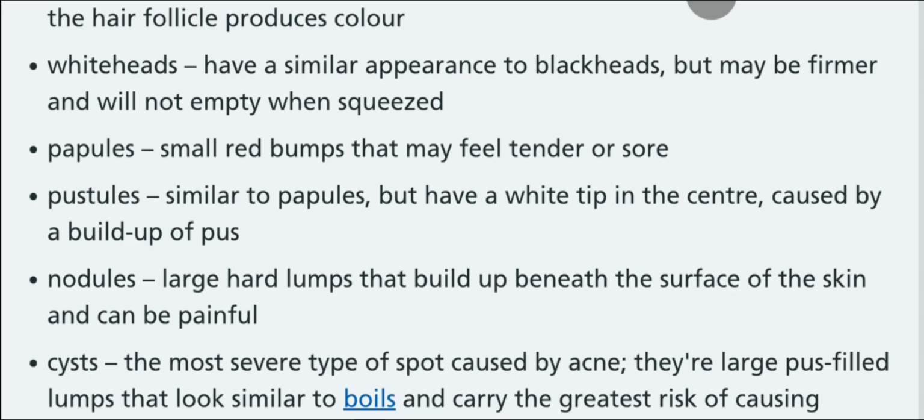Papules. Small red bumps that may feel tender or sore. Pustules. Similar to papules but have a white tip in the center, caused by a build up of pus.